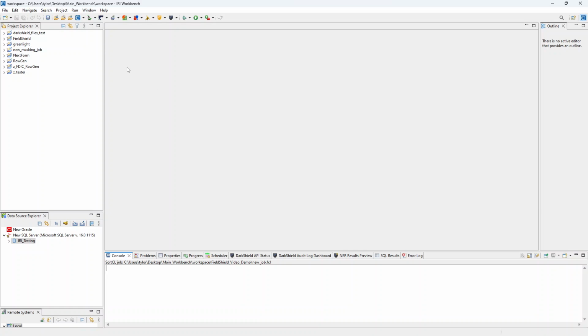The first thing you'll see is a Project Explorer on the left, a Data Source Explorer on the right, and then this main screen in the middle. I do already have a few projects here, but that's okay. We're going to create our own for this demonstration.